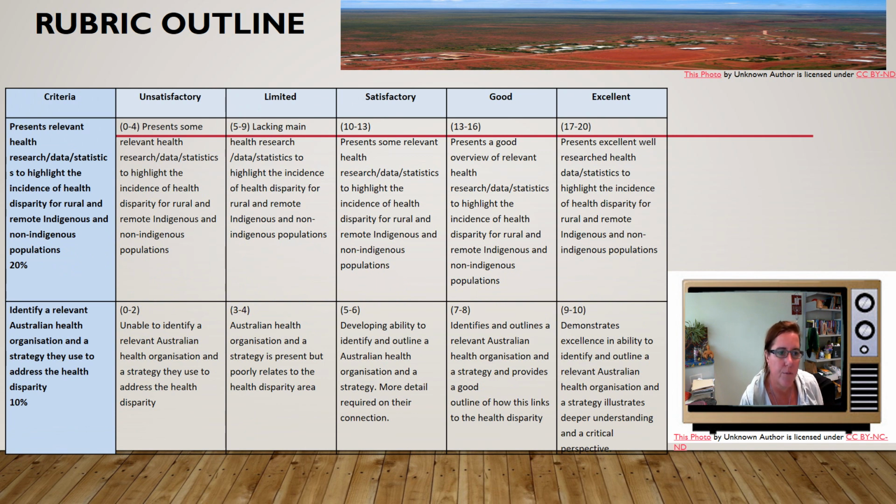The next part of your rubric looks at the fact that you've presented relevant health research data and statistics. So that's the second criteria that I was outlining. Again, the rubric outlines what it is that we're seeking. You should always be looking at the excellent column of your rubric and finding out what you need to do to get those top marks. And the second part of the rubric on this screen is the marks allocated for your ability to identify a relevant Australian health organisation and a strategy that they use.